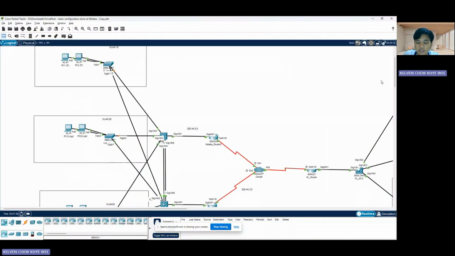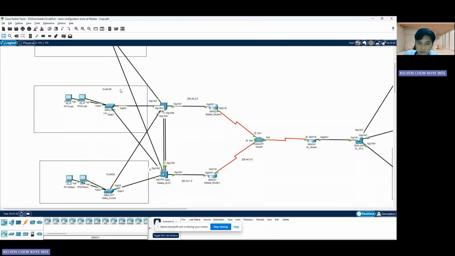All right, now for the OSPF of our network, we configure it over here at the market area with the two multi-layer switches. So what does OSPF do? OSPF allows switches to connect to each other and share their routing information with each other. All right, so let's start with multi-layer switch one first.